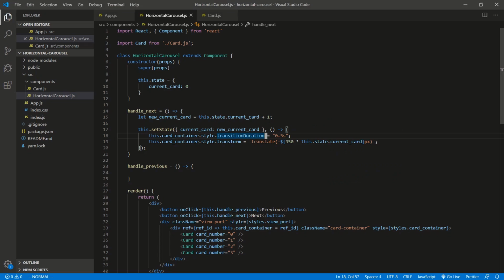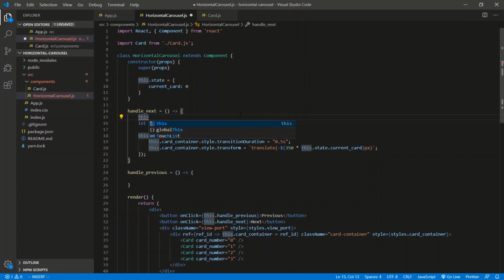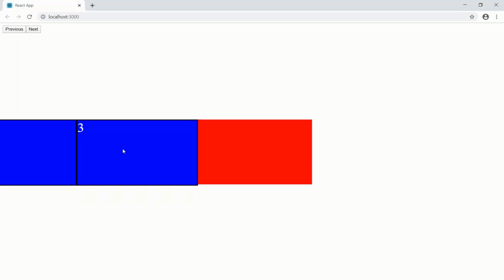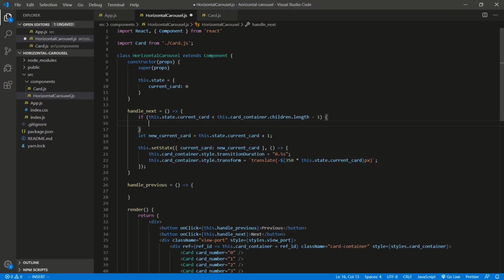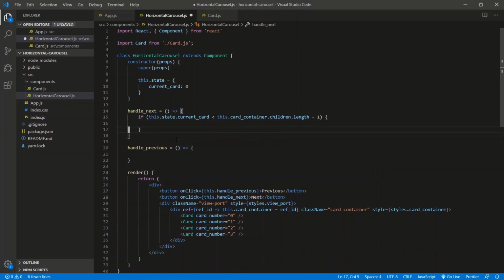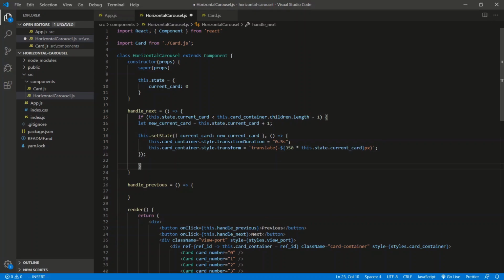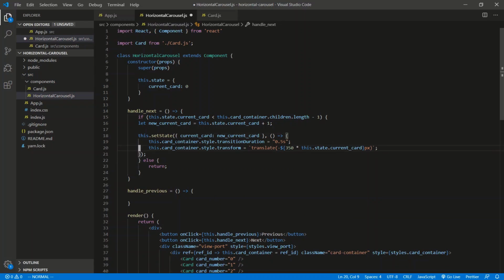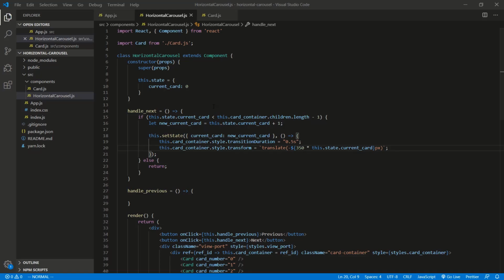So let's code for that. We're going to say, if we're still below, so if this.state.current card is less than this.card container.children.length minus 1, because we're going by index. So if we're below this guy, this third guy right here, we're allowed to do all of this transitioning. If not, we'll just return. So else, just return. And this should prevent us from being able to scroll past the last card.